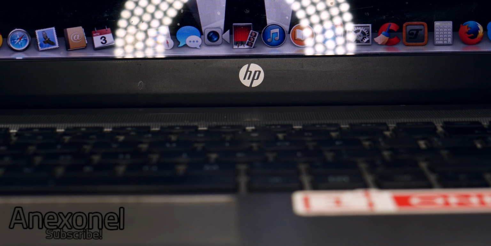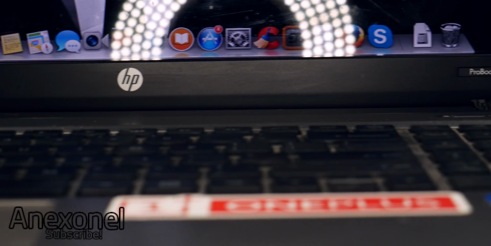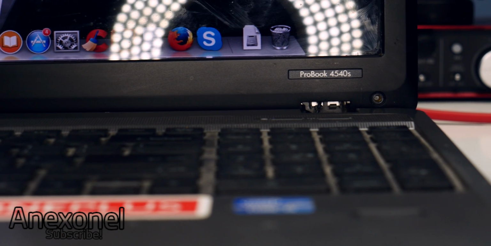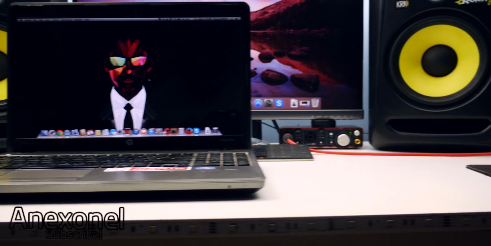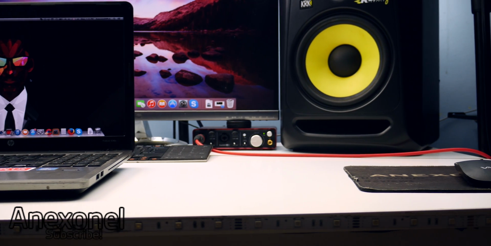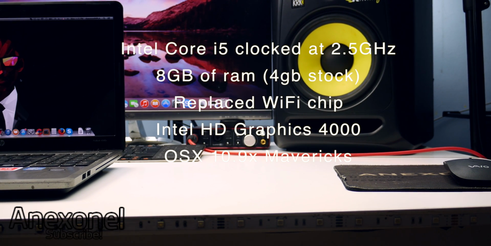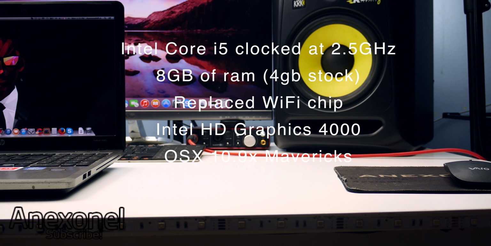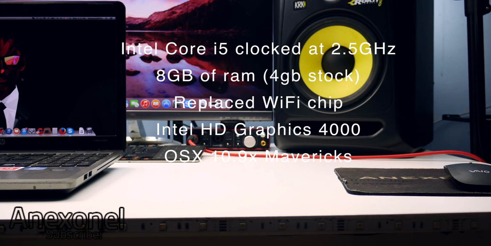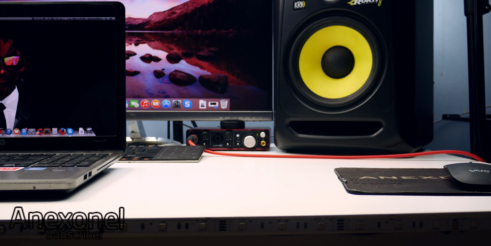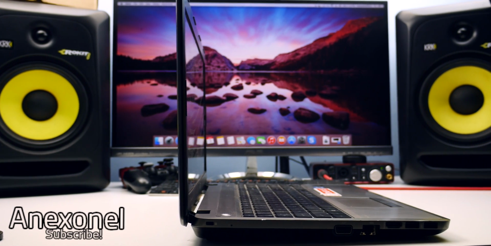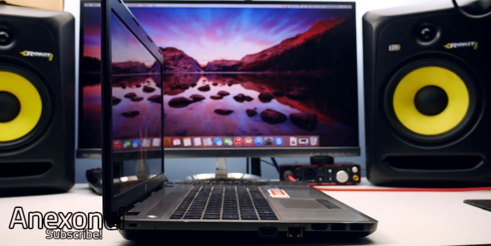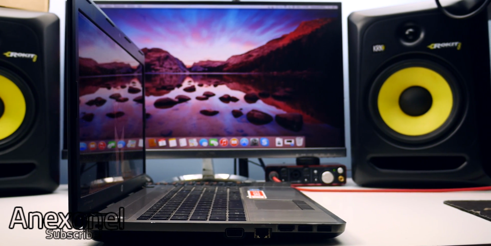Okay, so the laptop that I'm using for this build is the HP Probook 4540s because it has the most support and is the easiest laptop to install OS X on. And if you are interested, here are the specs. And an extra mod that I have on the laptop is a new screen. You maybe really cannot see it, but you have better viewing angles with that new screen.